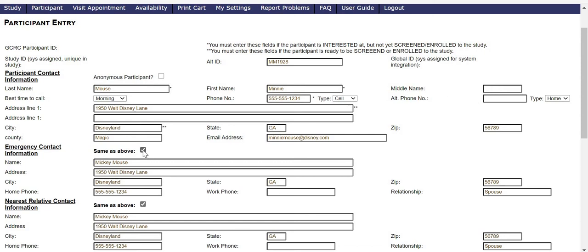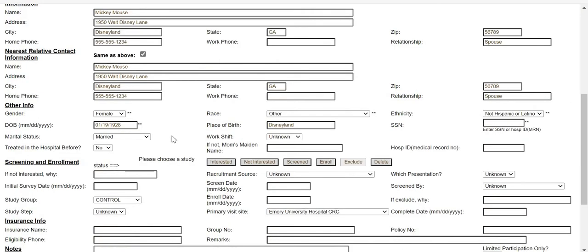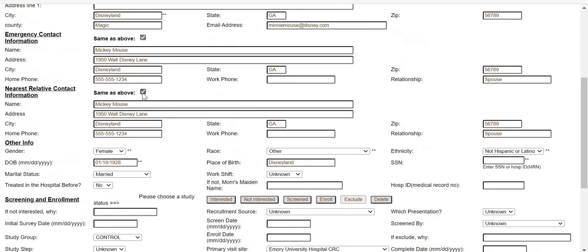Emergency contact information is required. However, if the information is the same as the participant contact information, you'll be able to mark same as above here, and you'll enter in the emergency contact's name. This is also the same for nearest relative contact information. However, if it is the same as the emergency contact information, you'll be able to click same as above.